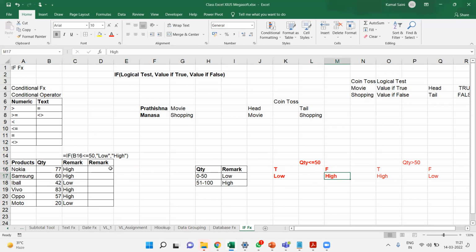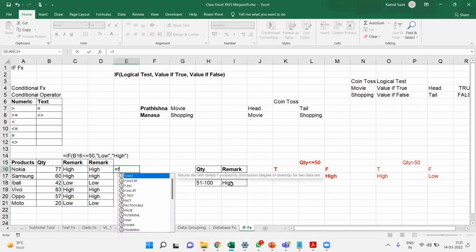Now I try to do this another way around also. If my quantity is beyond 50, any quantity beyond 50 is high for me. If not, it is low for me. Now, whatever method you choose, the output is going to be the same. So it's up to you what method to be chosen.